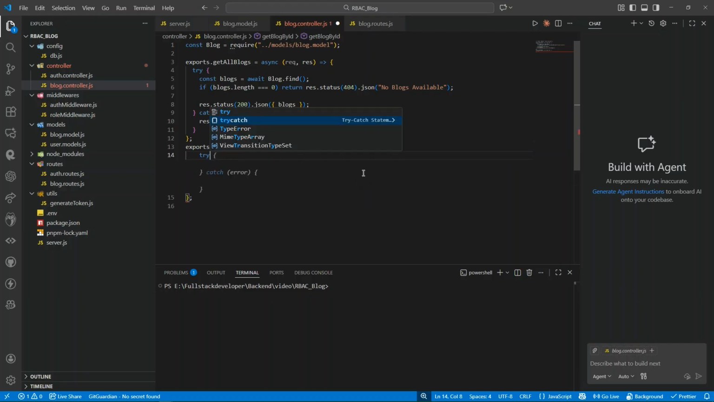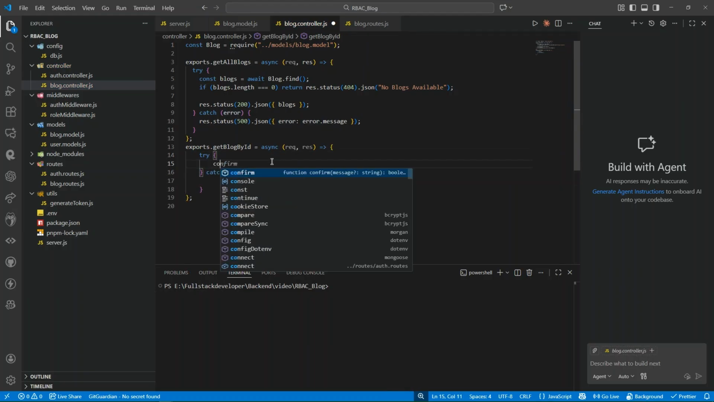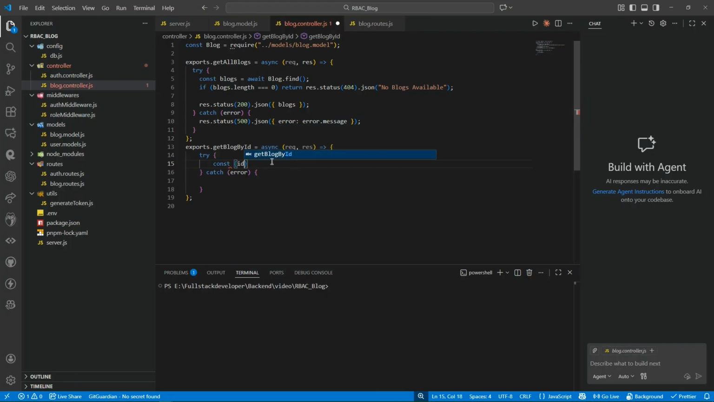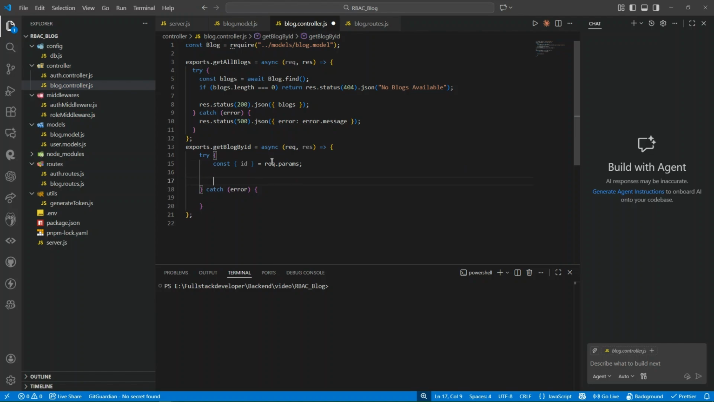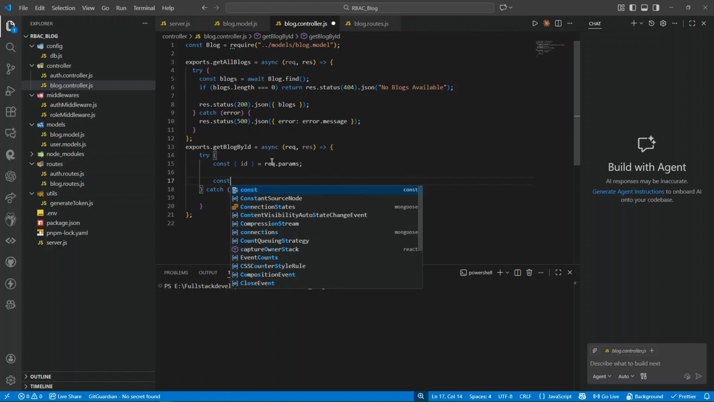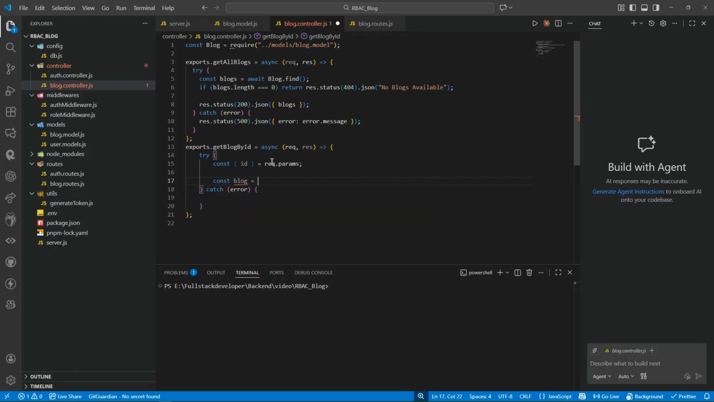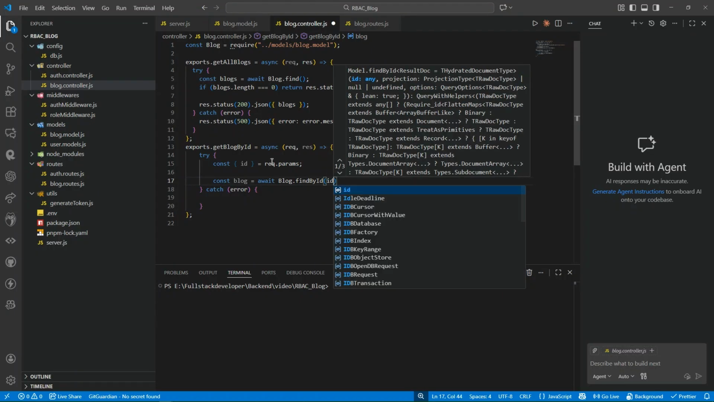Then try catch, plug another for the get blog by ID. For that, we have to take the ID from the parameter. So let's say ID equals request.params, and we have to search for that blog. So we say const blog equals await Blog.findById, and its id should be that id.